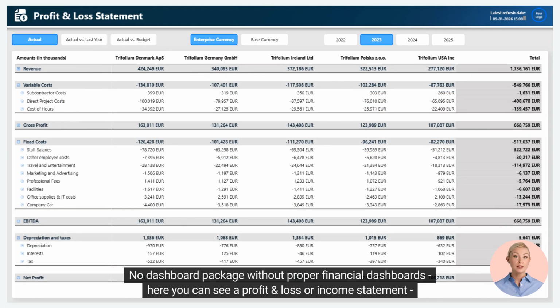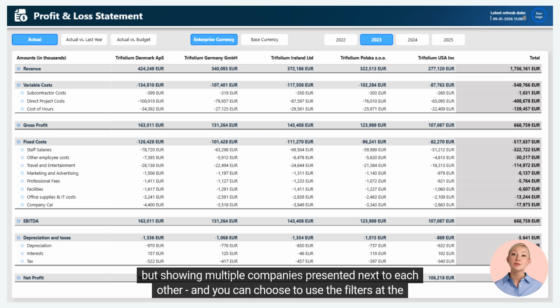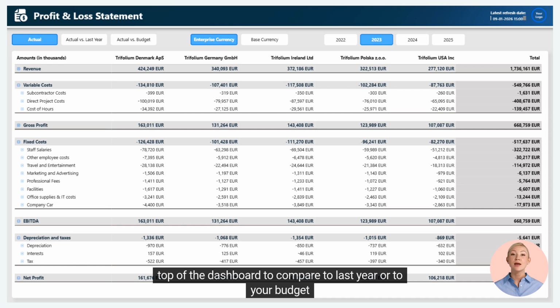No dashboard package without proper financial dashboards. Here you can see a profit and loss or income statement, but showing multiple companies presented next to each other. And you can choose to use the filters at the top of the dashboard to compare to last year or to your budget.